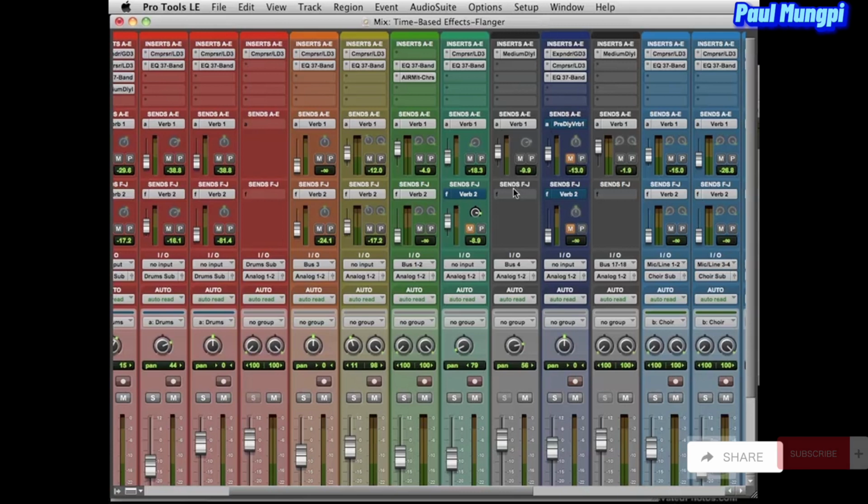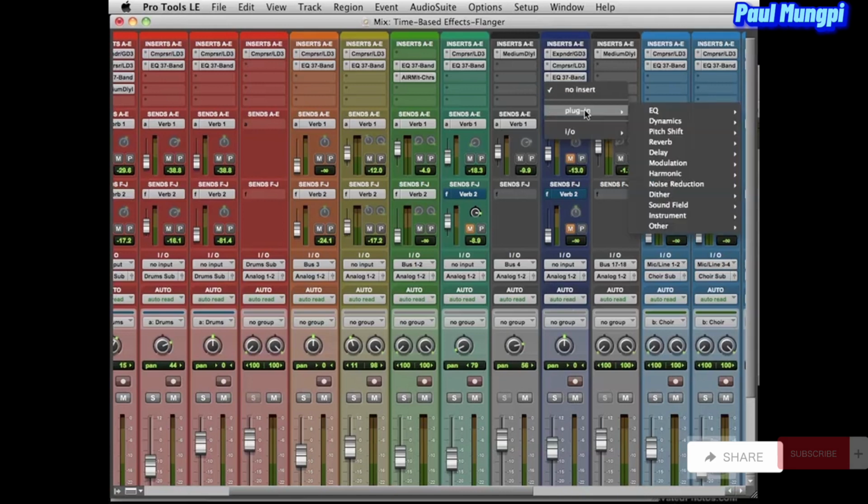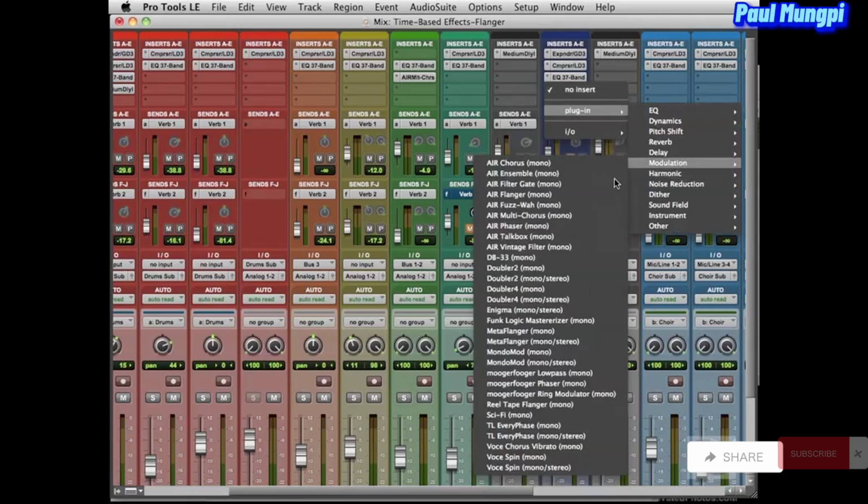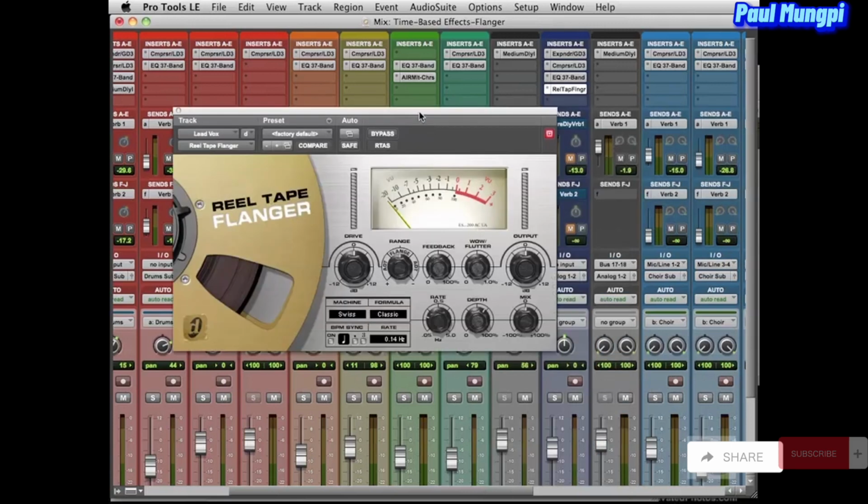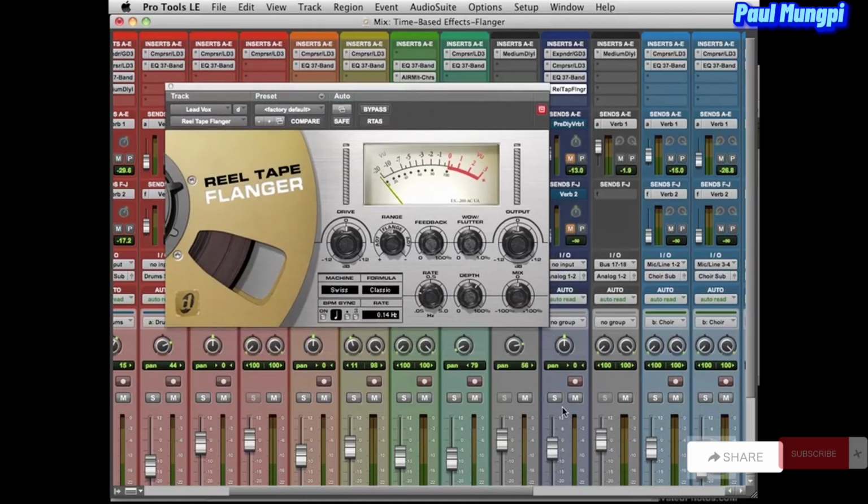So we're going to start by going a little extreme here. We'll put a flanger on the lead vocal, and it's going to make her sound more like a robot. Obviously that's not what we're looking for in this song, but you can hear what's going on, and you can see what we can do with this.